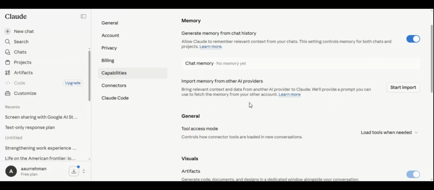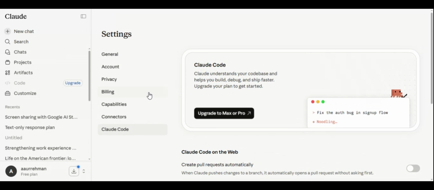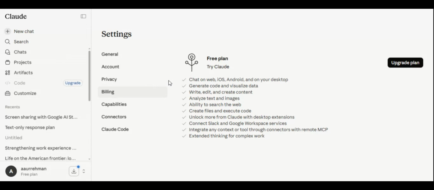Fifth, if you're on the free plan and frequently hitting your limits, this settings page will also show you a clear comparison between your current plan and available upgrade options. You can see exactly how much additional usage a Pro or Team subscription would give you before making any commitment.